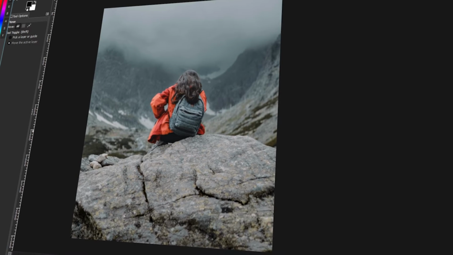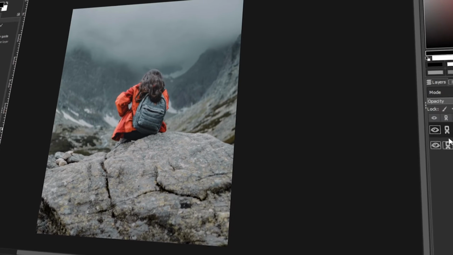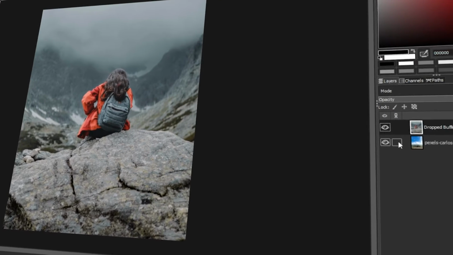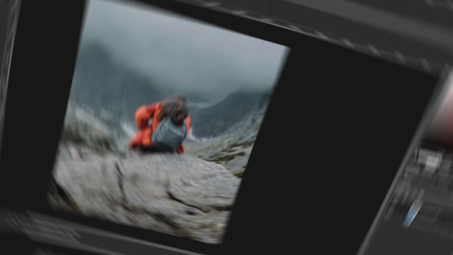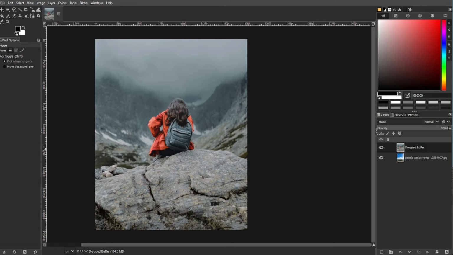In today's video, we'll answer why you can't move layers in GIMP and how to fix it. Let's get started. GIMP, while powerful, can be challenging for users encountering issues while moving layers.